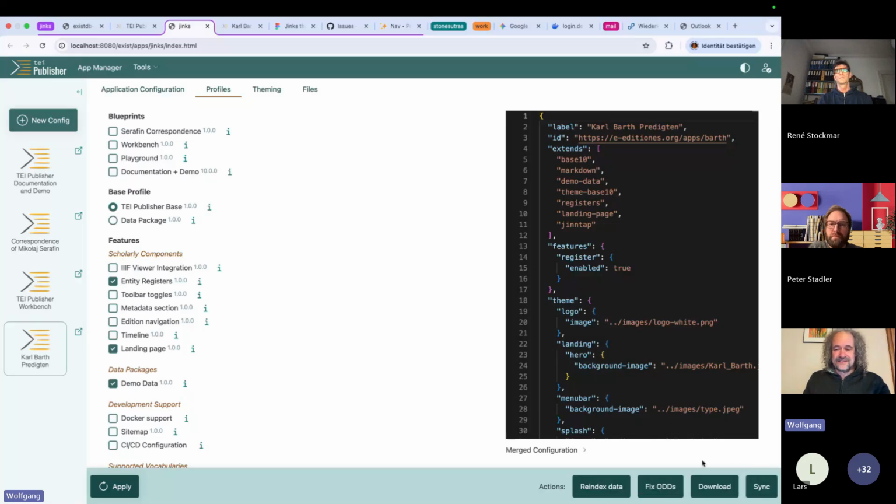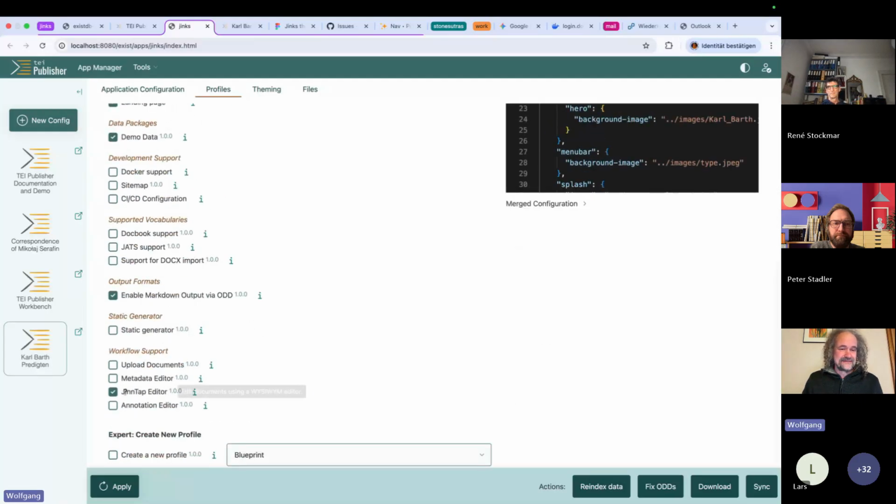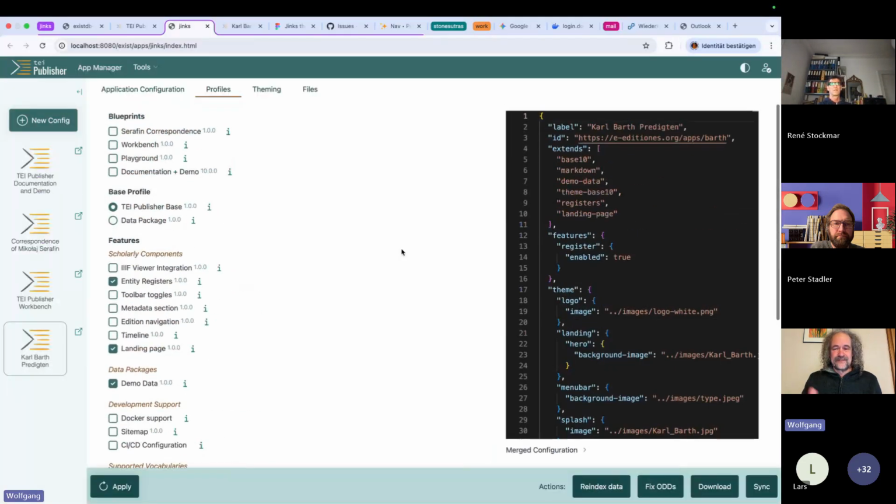But that's all documented. I just want to point out that that would be the next step for me: to download the app. Then I would unpack it locally, commit it to Git, and continue developing that way, always having this backup on the file system. And obviously, I can also just try out things. If I decide I don't want the JinTab editor, I can also just remove it again. That also works, and then it will be gone.